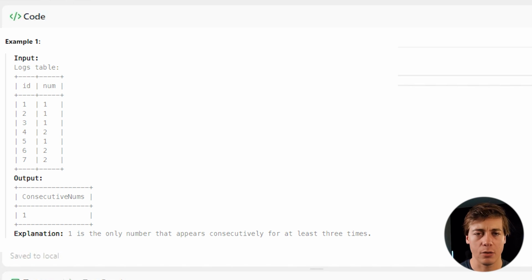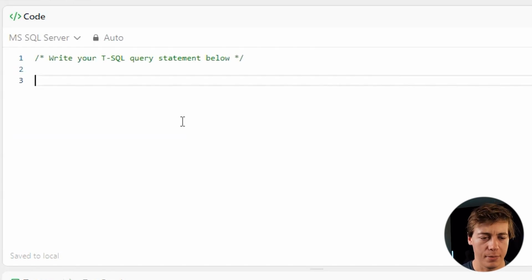So we're going to be using something in SQL called the lead and lag functions. In this case, we're just going to be using lead because we're going to compare essentially this first number to the second, and then this first number to the third. If they're equal, then we return essentially this one number. Not too bad. So let's begin.